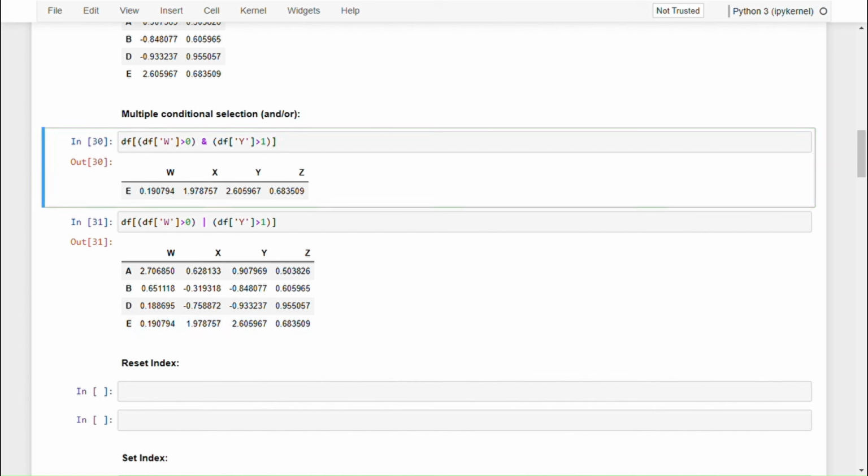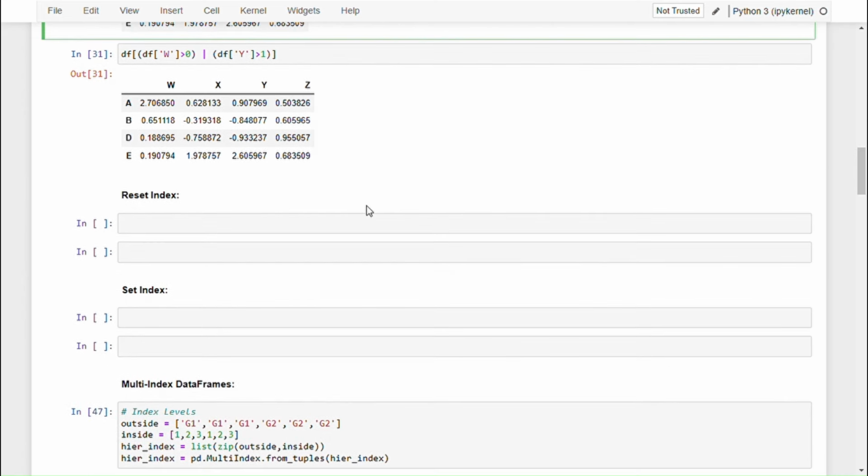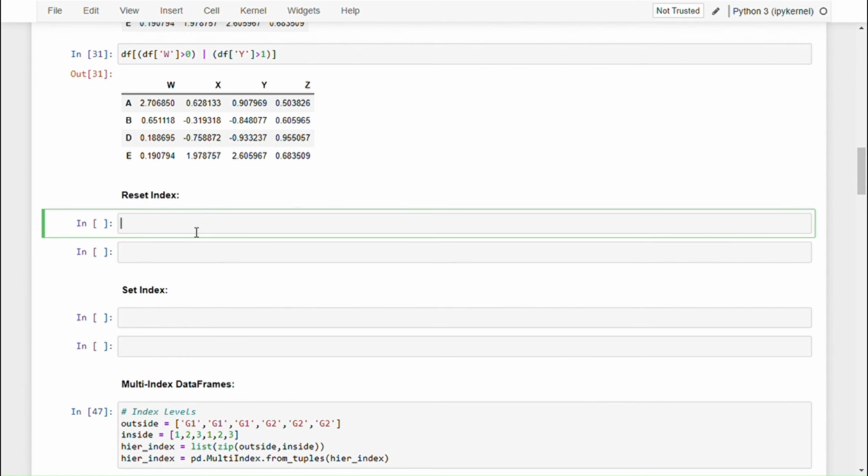Next we will move on to reset index and set index. So we have this index here in the data frame.